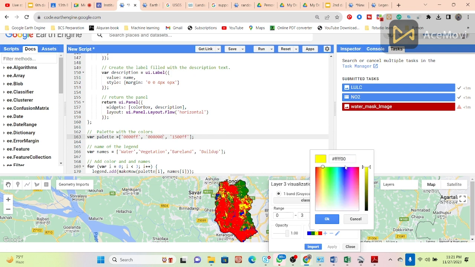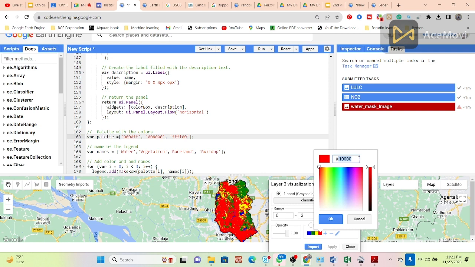Then yellow, it provides the hexa code. You can see, simply copy and paste, and finally red color, copy, paste, put the quotation and then paste. So now we can see how many classes: 1, 2, 3, and 4. Just put here the 4. Okay, how many classes? Simply put here the number of the classes. So now legend is ready.